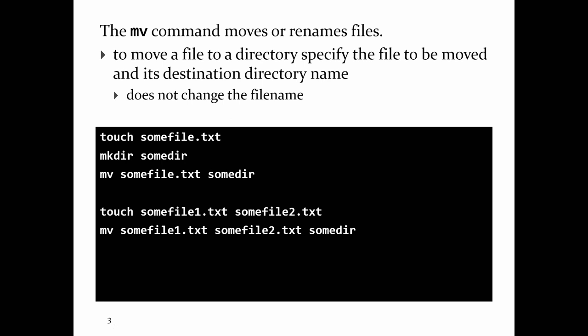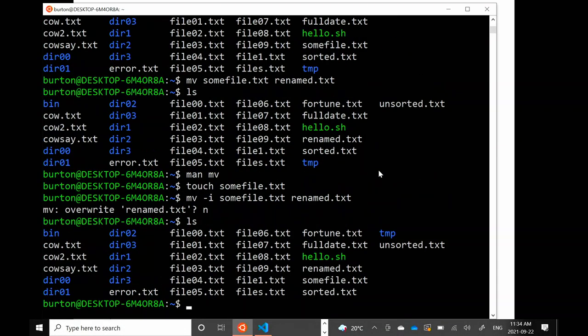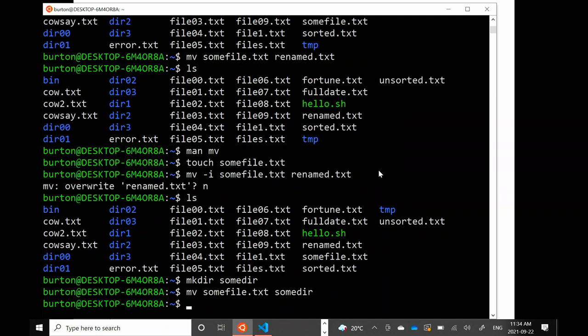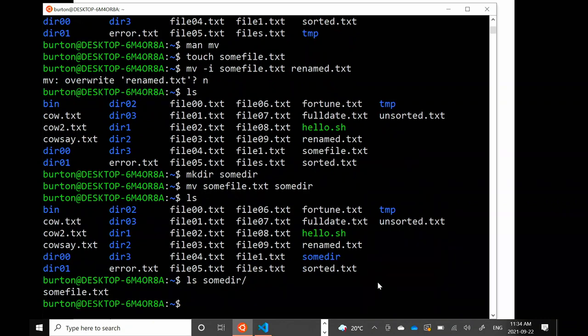You can move a file to a new file, so you can rename a file, or you can move a file to an existing directory. I can take somefile.txt and move it to another directory. Here I've got somefile.txt. I need a somedir, so I'm going to make a directory called somedir, and then I'm going to move somefile into somedir. I look in the current directory, somefile is gone. I look in somedir, and there's somefile.txt. So it just moves it.